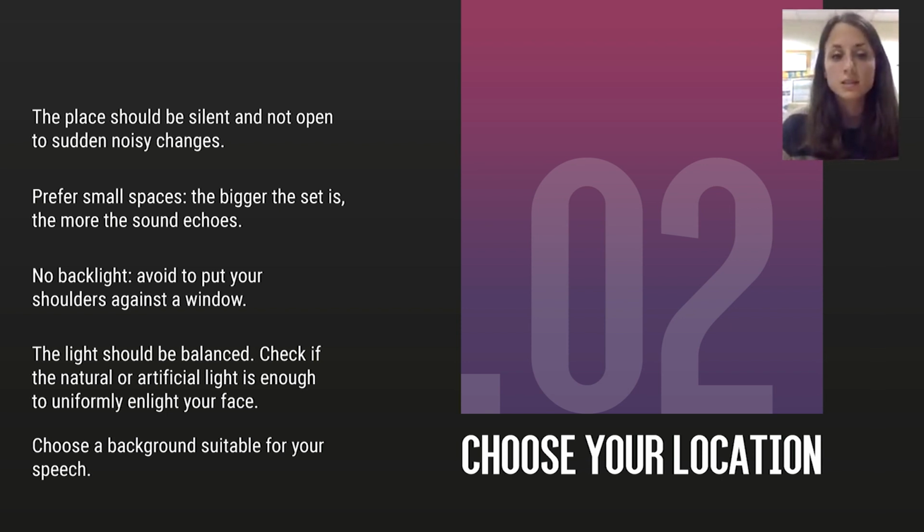And then at the end, choose a background that is suitable for your speech. That means, for example, if I'm recording a video explaining an experiment in a lab, then maybe it's nicer if you record that video in that lab. So let's say the location is linked to the content of your video.